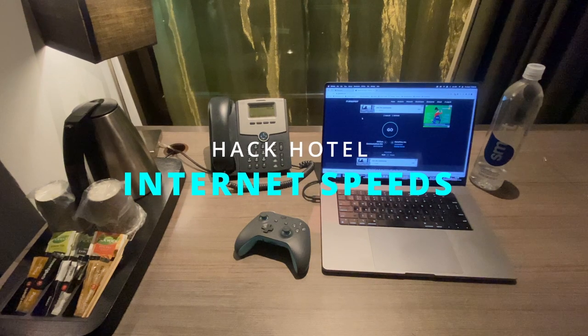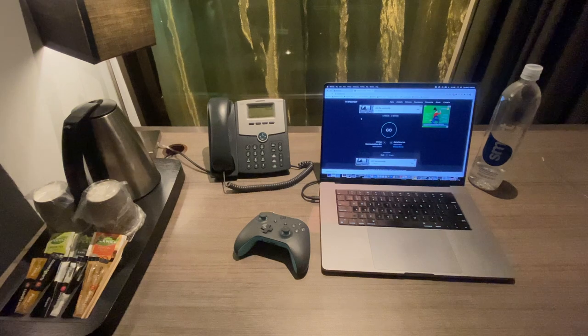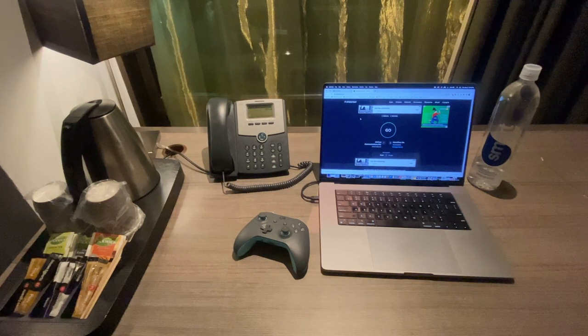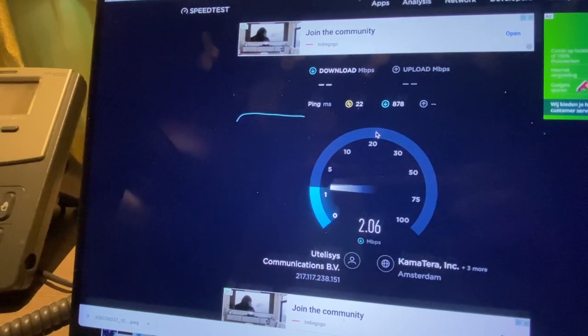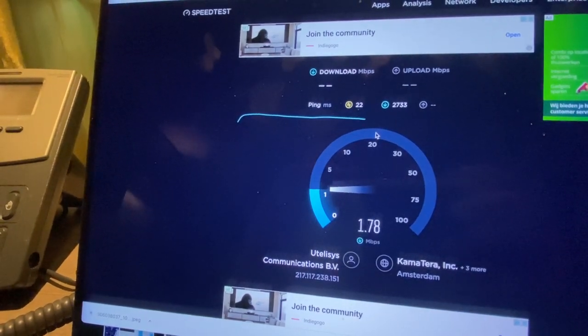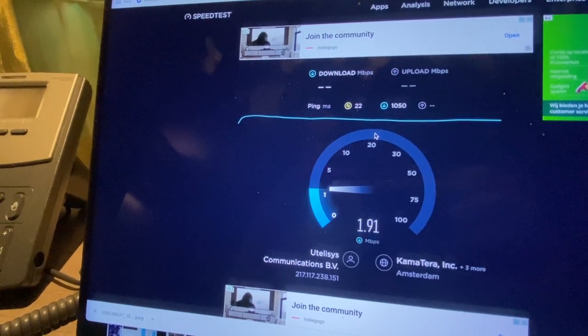It's Andrew the Mobile Gamer, and today we are going to get better internet speeds in my hotel room so we can play some games on this laptop. As you can see, I am getting really terrible internet speeds on the Wi-Fi. It really should be illegal for a hotel to advertise high-speed internet on their brochures with speeds like this.